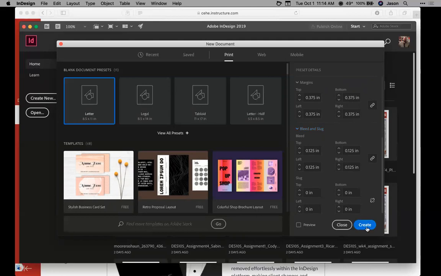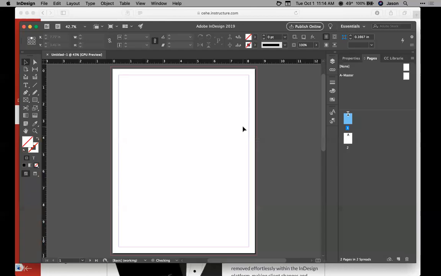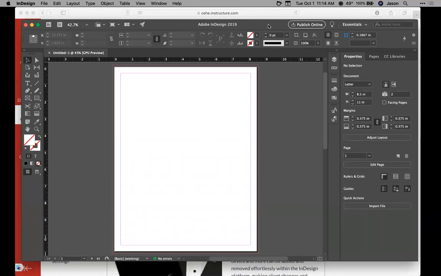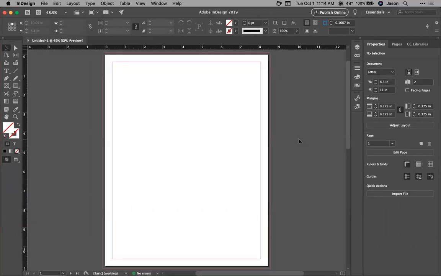Right, so let's click create. And here is my document, and you can see that the layout for InDesign is going to be quite similar to what you've seen in Photoshop or in Illustrator. We've got our tools over here on the left. We've got our panels over here on the right. And then we have what's called our control panel up here on the top, which will be used for a few things as well. Let's go ahead and make that a little larger.